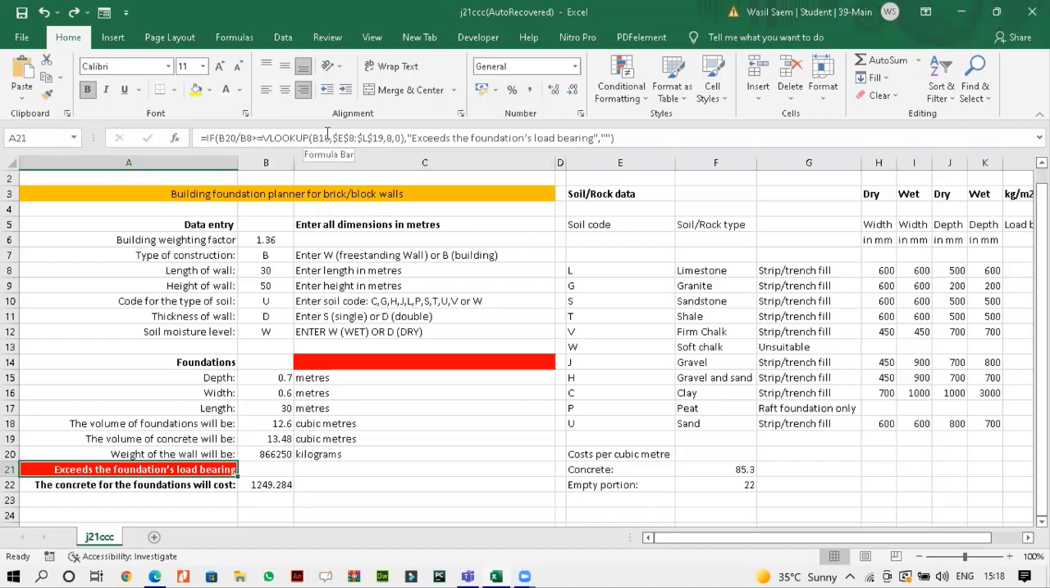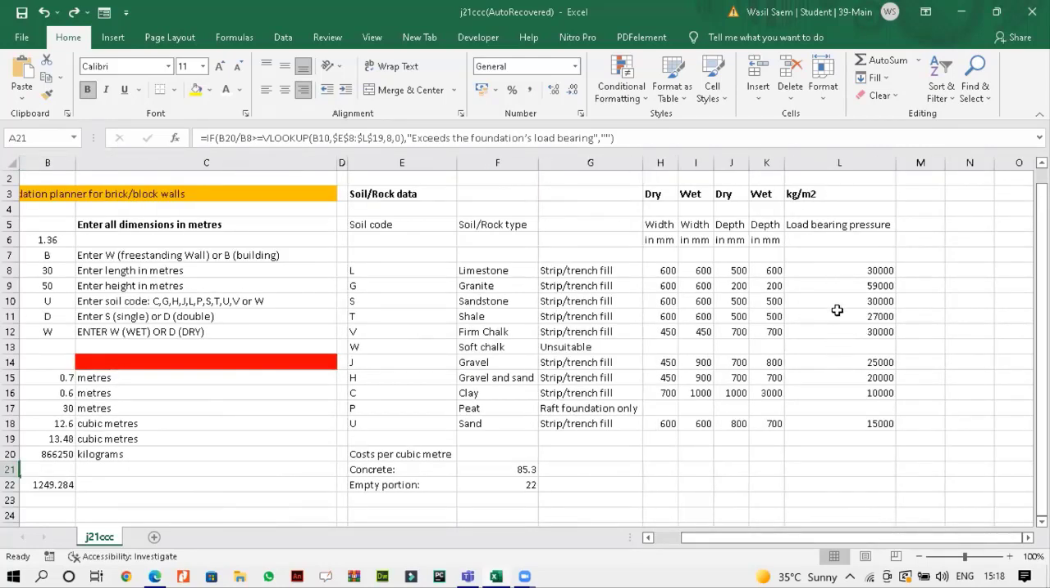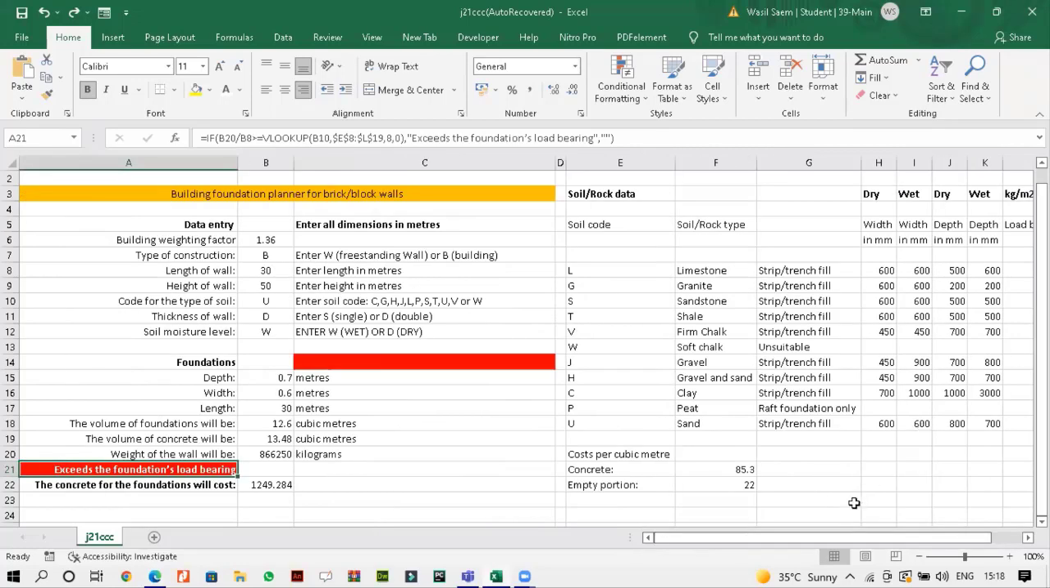If it's greater than, search for whatever is in B10, the code, and get the data from the range, from the 8th, the load bearing pressure. So I want to look at the soil code and get the load bearing pressure extracted out of the soil code. So VLOOKUP will be used. This is my lookup vector, and this is my resultant vector. Lookup vector, resultant vector.